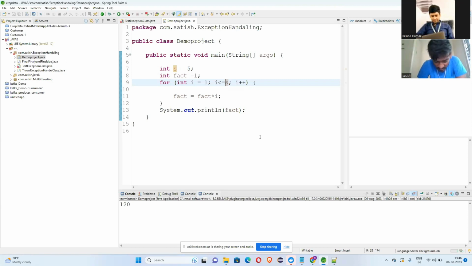What are the service and component annotations and when are we using them? Service and component annotations are both used to perform the business logic in our REST call.